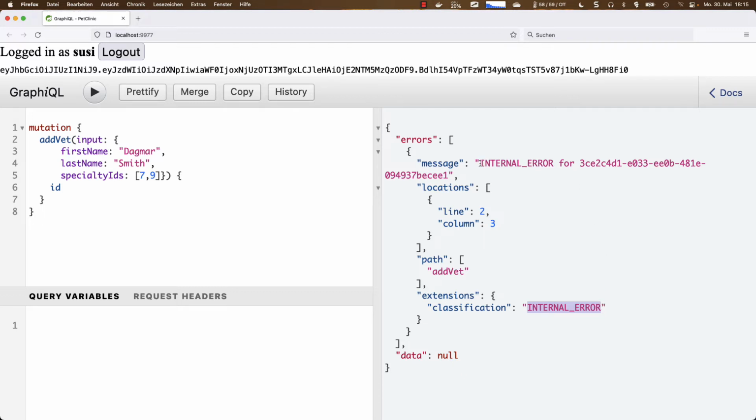The message is something that we don't understand. And again, we have the path and we have the location that is the same as before. But the difference here is that this problem, that the client specified invalid IDs, is maybe not a technical, but more a business error that could be handled by our server and could be returned to the client in a better way.